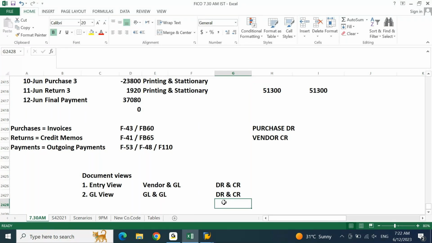Do you find any difference in entry view and GL view here on the Excel sheet? Both are having debit and credit, but in entry view you have vendor and GL. In GL view you have GL and GL. Your profit center is applicable only for GL view, which means debit and credit must be GL account.